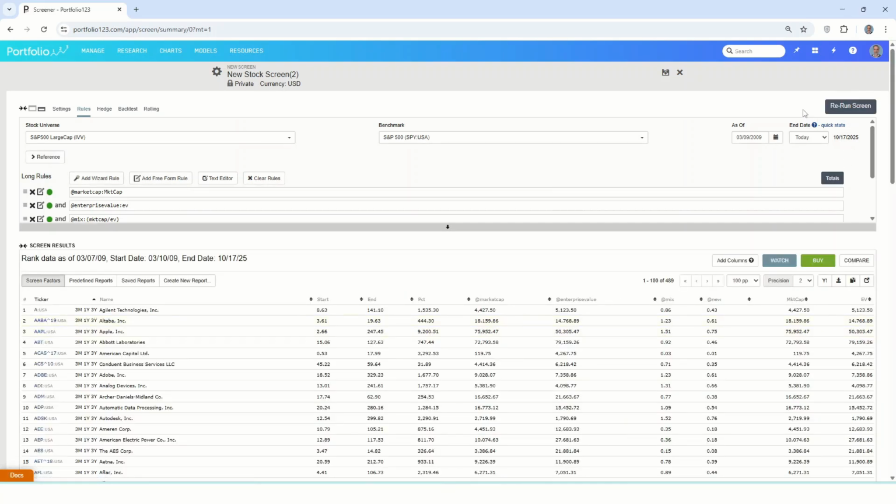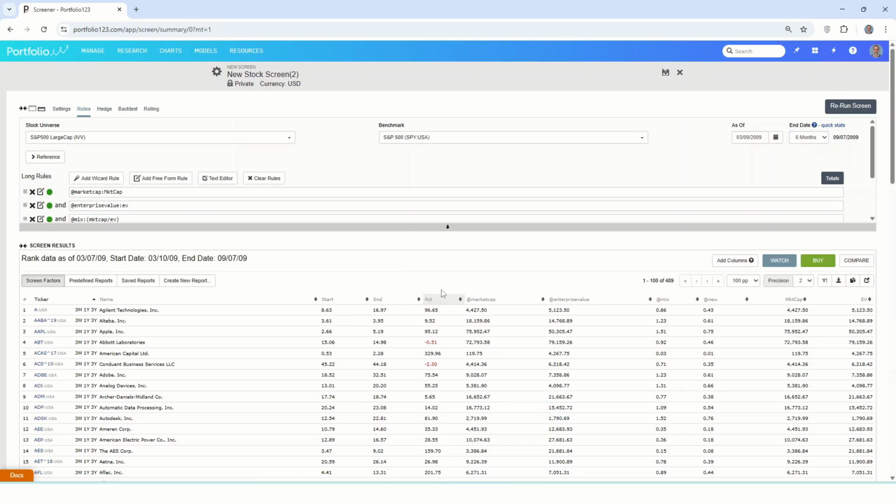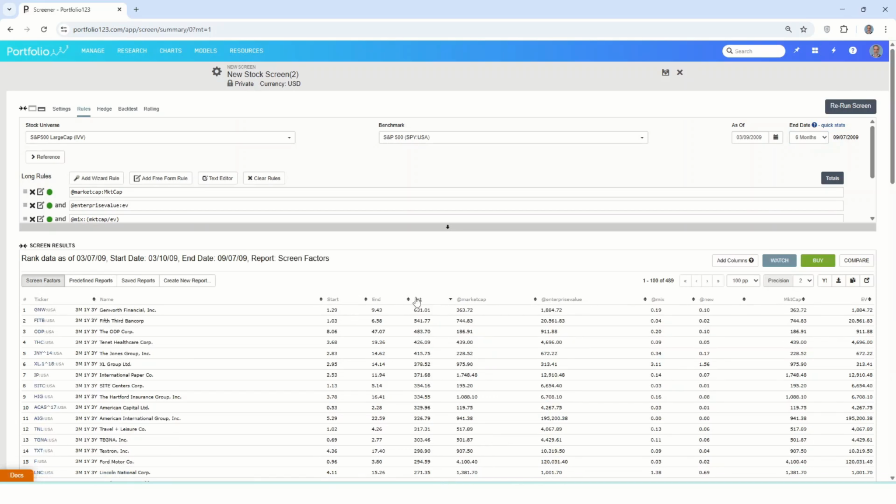Now finally, you probably notice, what is this end date? This is just for performance statistics. I could say 6 months, so from March the 9th, 2009, 6 months after that, what was the return? And you can see it in the column here.